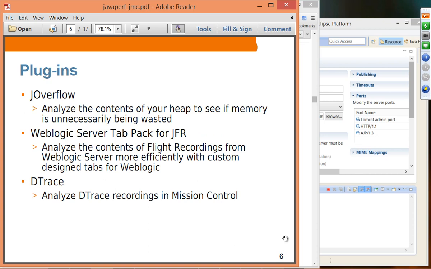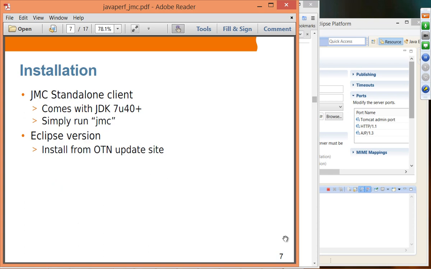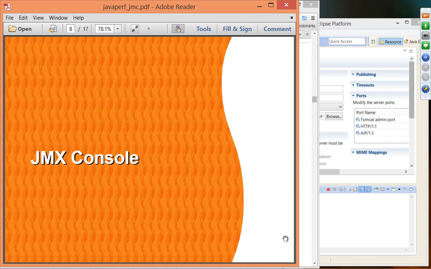It is based on a plugin architecture. At this point it doesn't have that many plugins, but these are the plugins that are currently available. JOverflow is for analyzing the contents of your heap to see if memory is unnecessarily being wasted. There is also a web server related plugin, and DTrace. Installation is simple because it comes with the JDK. There is nothing you have to install. The only thing you have to do is run JMC. There is also a plugin for Eclipse, so you can install JMC as part of your Eclipse IDE environment if you want to.